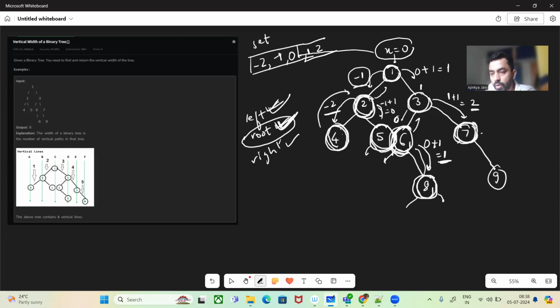Now we are going to go to the right child. What do we do generally? 2 plus 1. We increment 1 when we go to the right, so we have 3. The coordinate of 9 is 3. It does not have a left child, so now we'll process 9 itself. We'll add 3 also in this set. It does not have a right child.